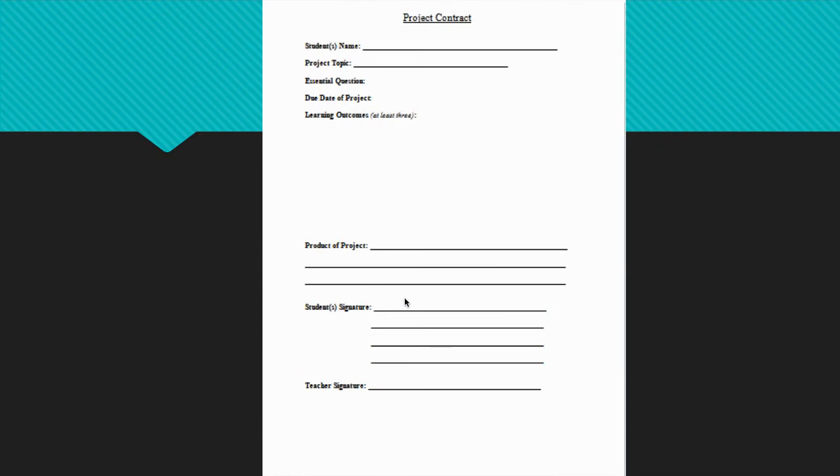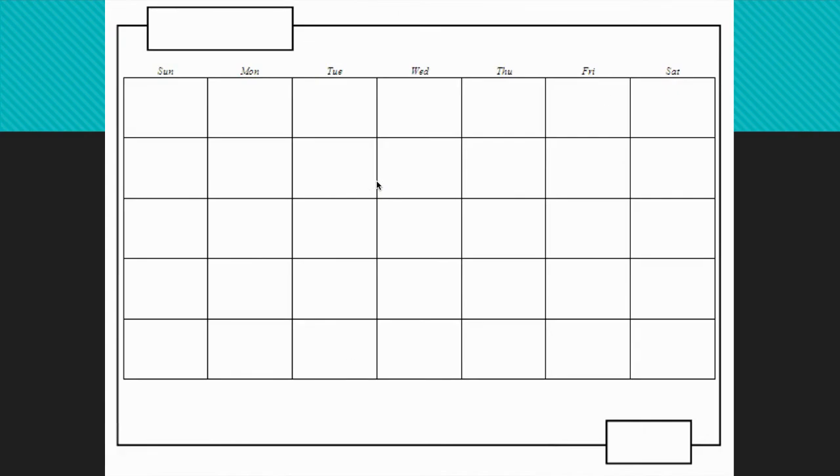Here's another example of a project contract that just breaks it down to learning outcomes. So I would say, I want you to come up with 3 learning outcomes you're going to get from this project, and students would then determine that. Here's an example of a blank calendar. I may give students a blank calendar. I may give them one that is like the one I showed you before that's filled out, where it gives them more guidelines. But give them the opportunity to plot out what that's going to look like.